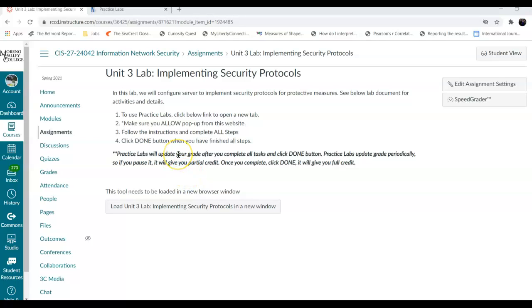Hello CIS27. In this video I will go over Unit 3 Lab, in which we will be implementing security protocols in our configuration. On the lab page, it gives you the general instruction on how to use the practice lab by clicking the link. The practice lab does periodically update your grades, so if you pause it in the middle, it will give you the partial credit until you complete.